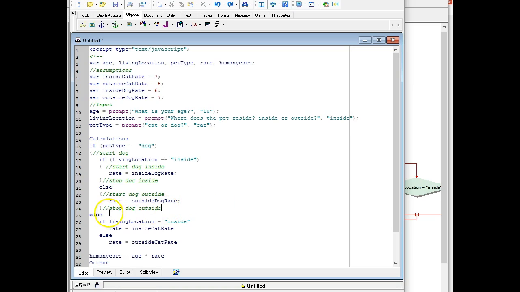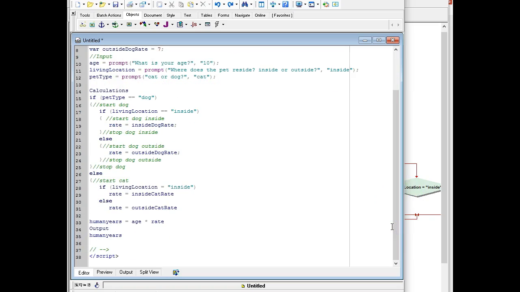Now, before I work on this else, though, I started my dog. I need to stop my dog. So that means I need an extra brace here. This is the brace that students normally forget. Stop dog. All right, and then else start cat and parentheses. All right, this is getting to be a long video, so I'll have to kick it up.